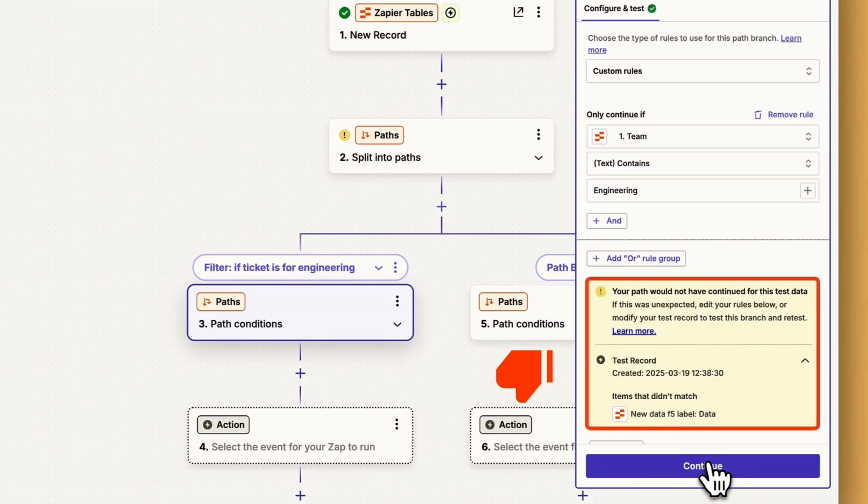We can see here that the path would not have continued for this test record because the team was data, not engineering. This means that we set up our path step right because we don't want entries other than engineering to pass through this step.